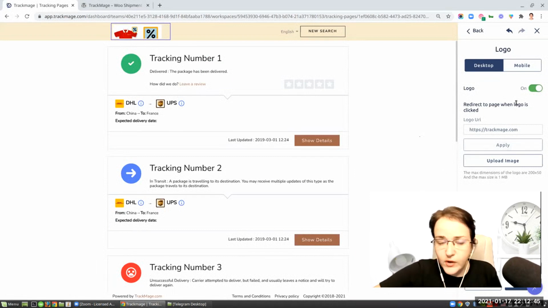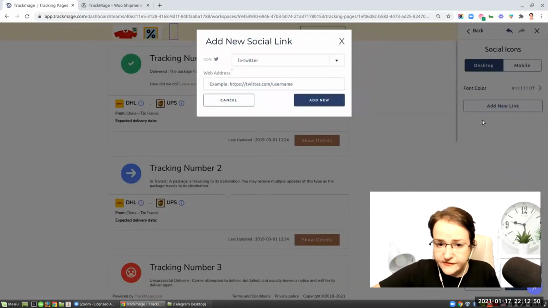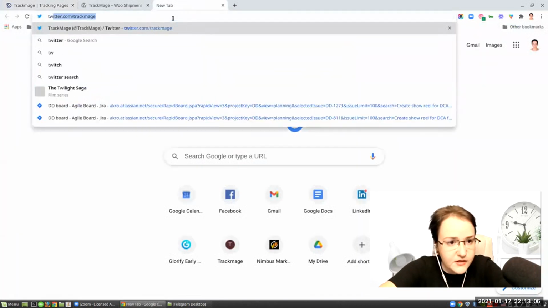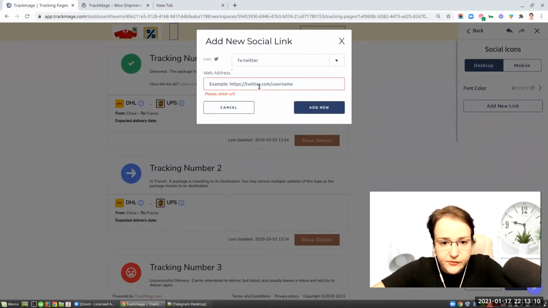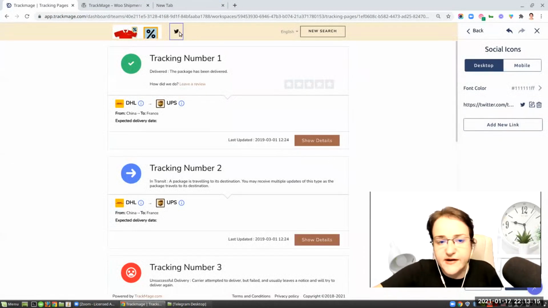All right, so what else can we do? We can have multiple social media icons, and we can have, for example, let's say we have a Twitter account. So you can enter your actual URL from the social media account. Let's say we're using Twitter TrackMage. Yeah, I'm going to use that. So I'm going to just paste it here and edit. Yay, we have our Twitter icon visible. And you can do the same thing for all the other social media that you're using.